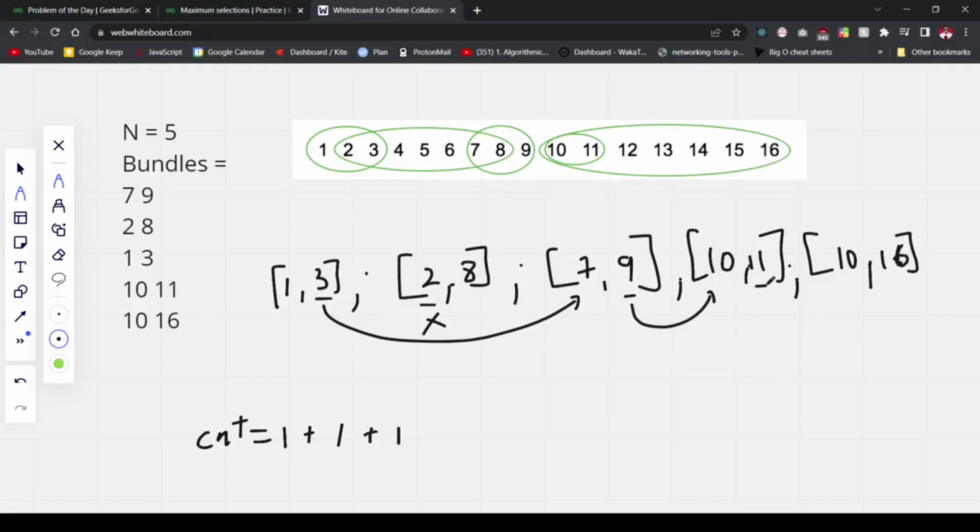Now again take in this 11 and compare it with 10. Now comparing 11 with 10, I simply find out that here 11 is greater than 10, meaning they are overlapping. So I'll not be incrementing count. And I've reached the end of the range, end of the bundles. And I can conclude my count to be 3.